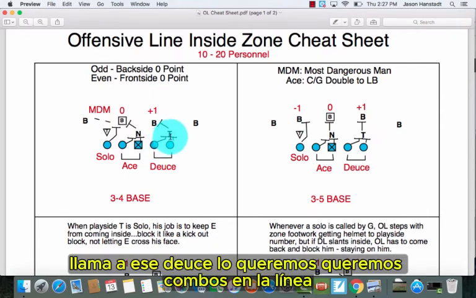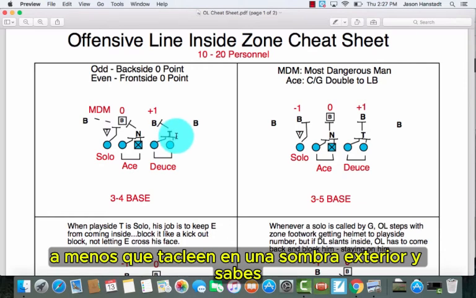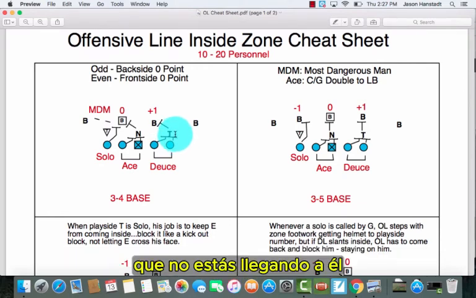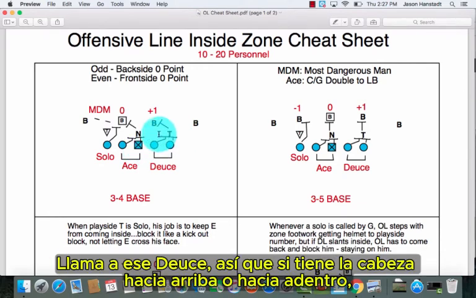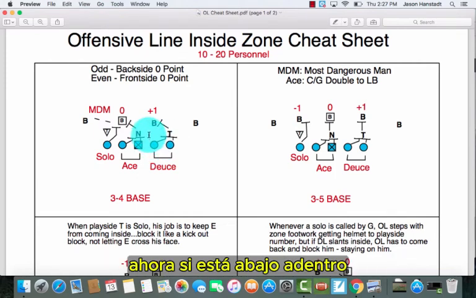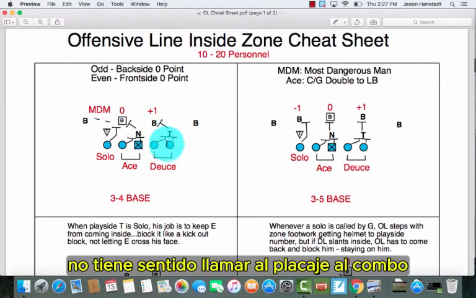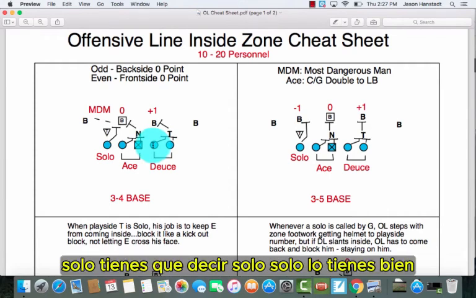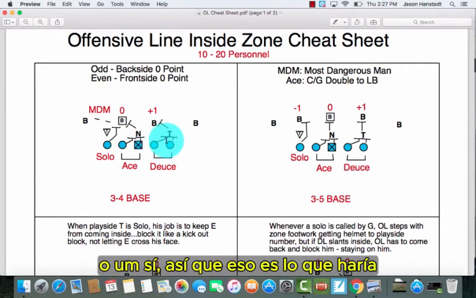We want combos on the line. Unless that tackle's in an outside shade and you know you're not getting to him, call that deuce. So if he's head up or inside, maybe in the gap, call deuce. Now if he's down inside, it doesn't make sense to call the tackle into the combo down there. You just got to say solo, solo, you got him. So that's what I would do.